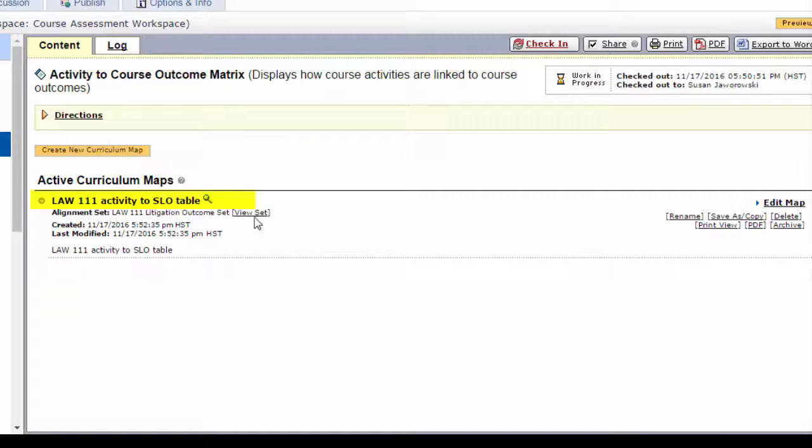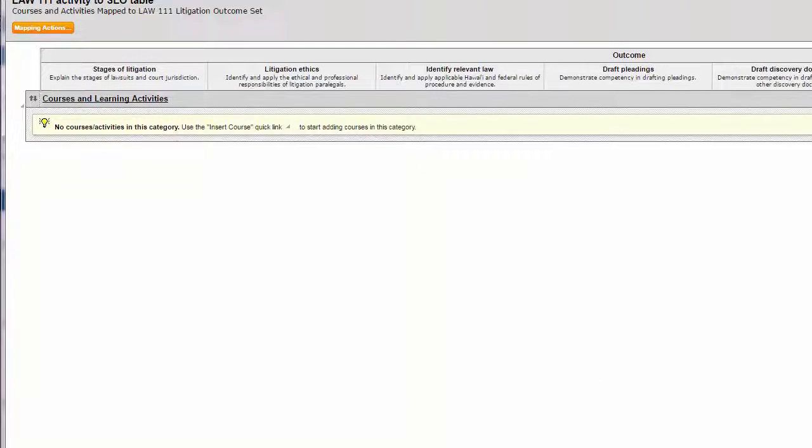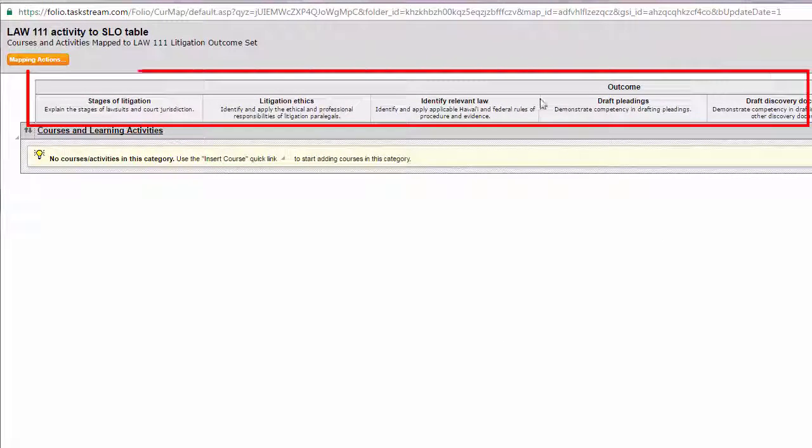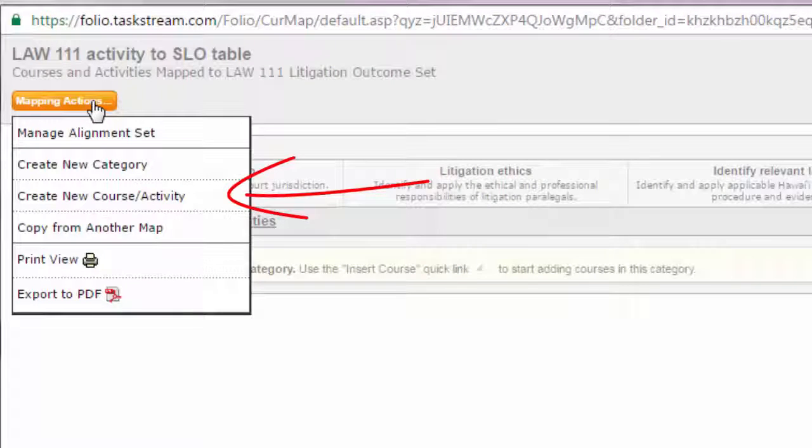And then you see I've got the named active curriculum activity to SLO table, but there's nothing in there yet. So I'm going to go to the far right and click Edit Map. When I do, I get this huge page that lists all of the SLOs across the top here, but nothing else. So I have to go to the Mapping Actions button and choose the third option from the top, Create New Course/Activity. I'm not creating a new course, but I am adding a new activity.